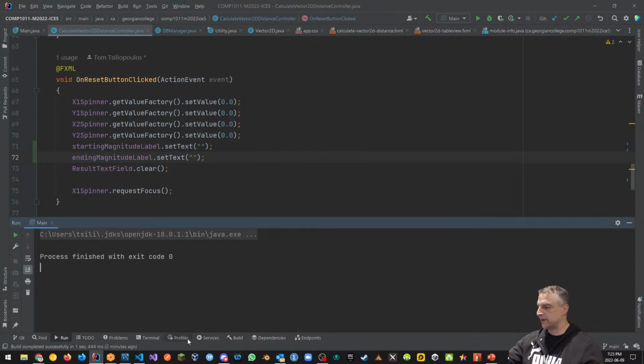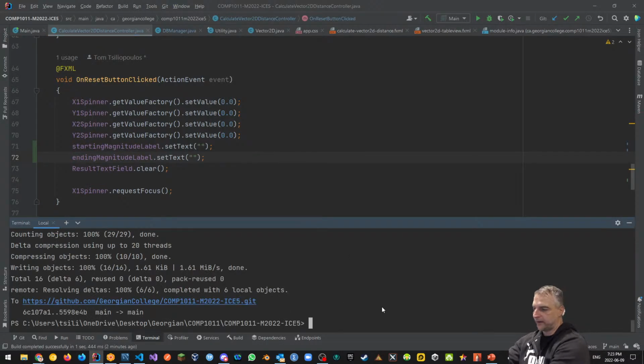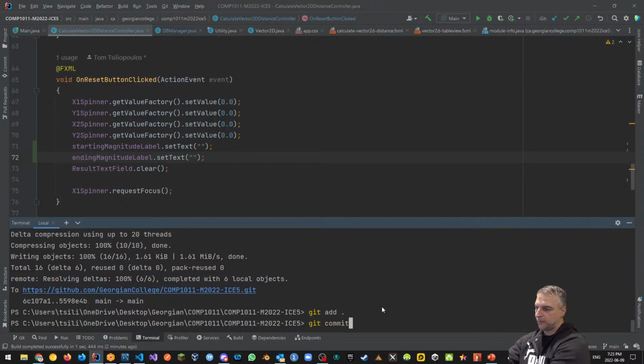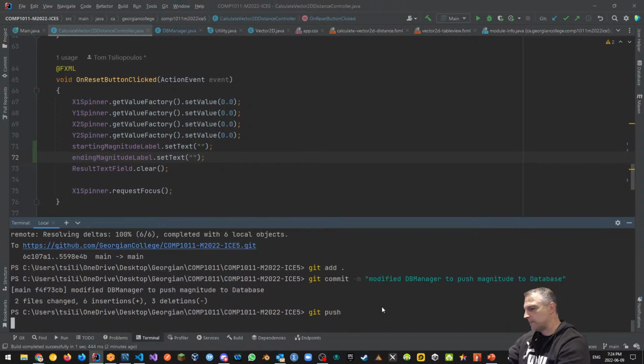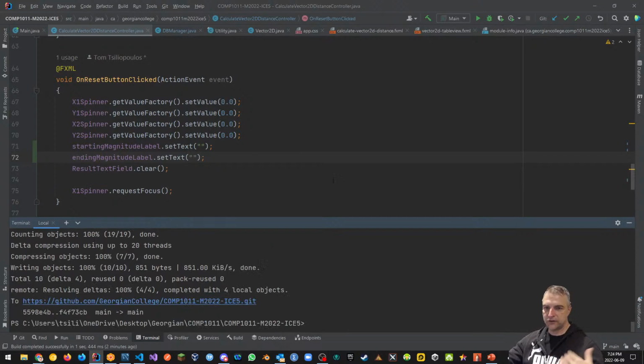And now let's go into our terminal and we'll put that up on GitHub. So git commit -m, and we'll say modified DB manager to push magnitude to the database. Git push. Okay, that's kind of our preliminary. This is just getting going. This is warming up, guys. That's what we're doing right here.